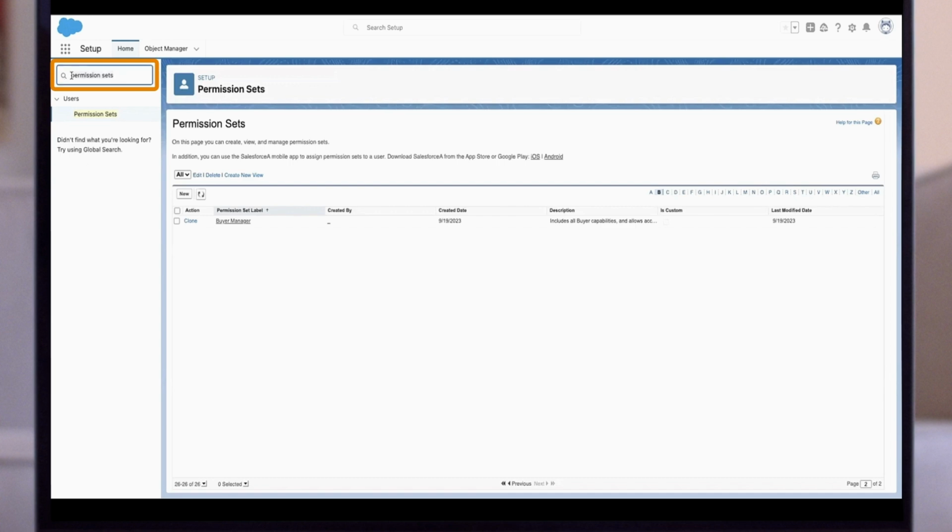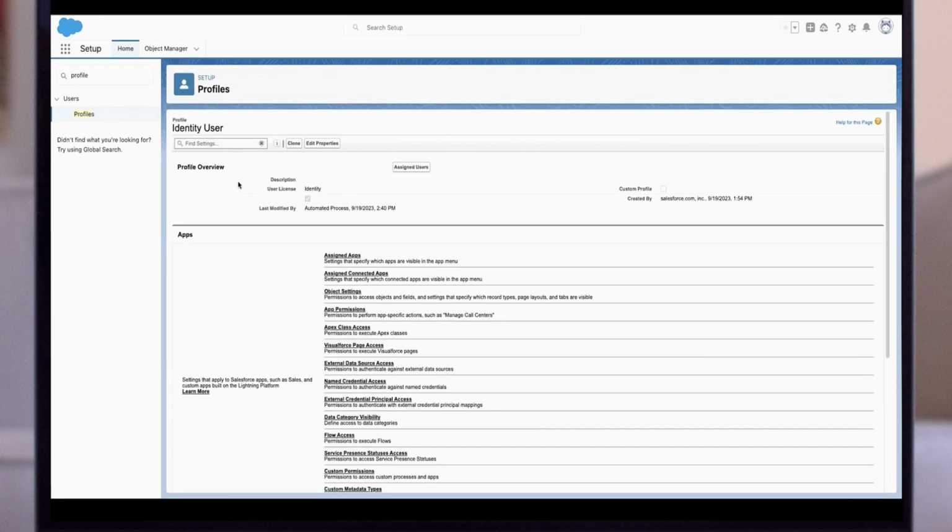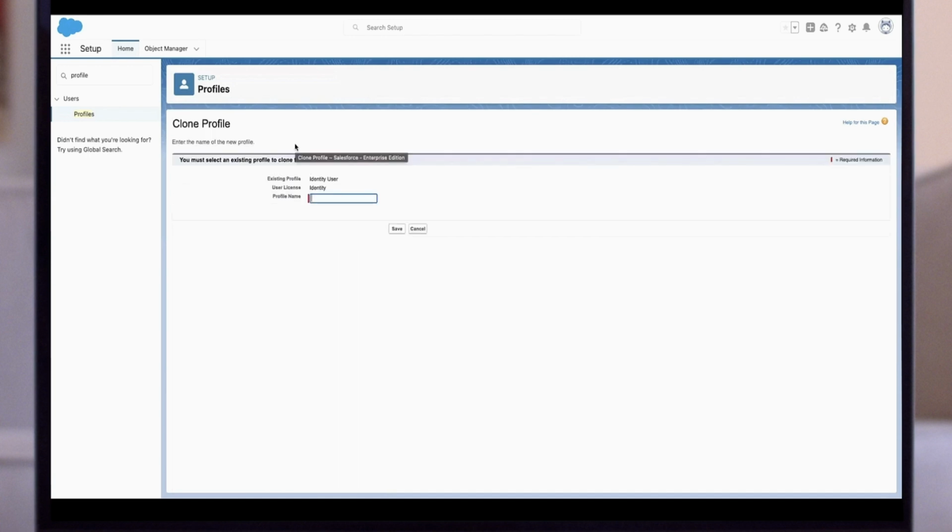Let's take a look at all of this in action. We'll search for profiles in the Quick Find box, click in and navigate to the I to find the identity user profile. The option to clone is right at the top, so we're going to click to clone. We can choose whatever profile name makes sense for our use case. We'll name this one Commerce User and hit Save.